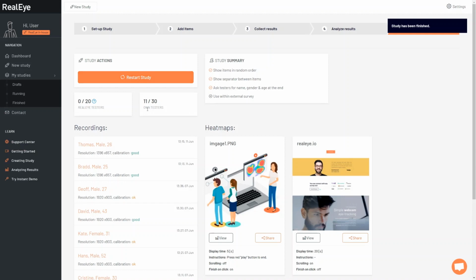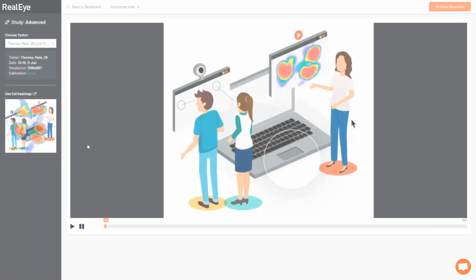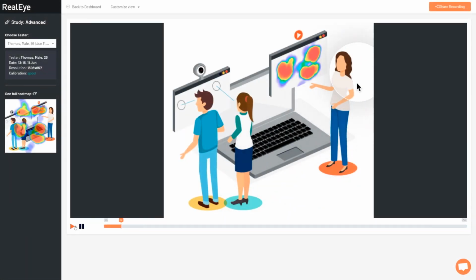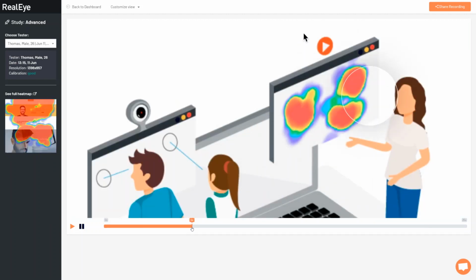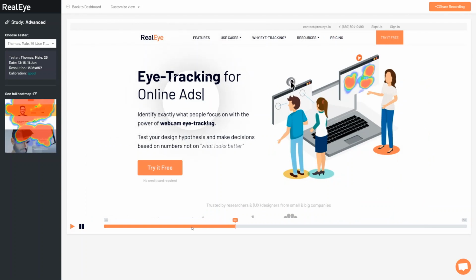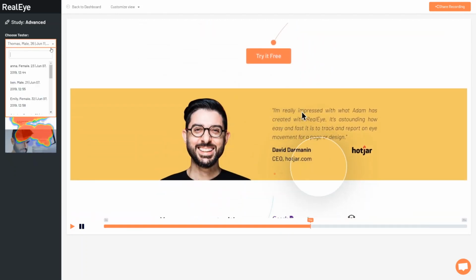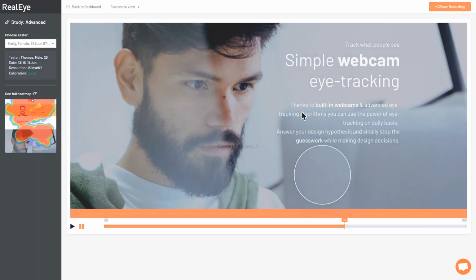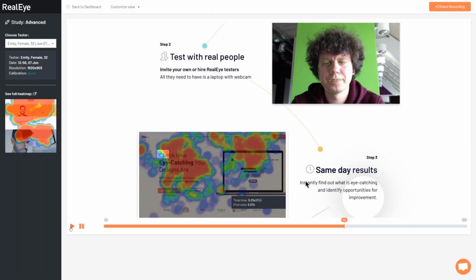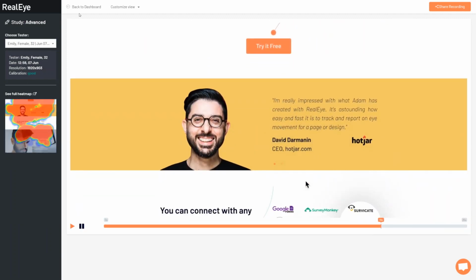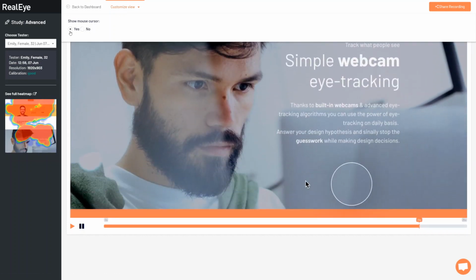See recordings from the recording list, or the view button on an item to see its heat map. It's a video of the tester's gaze point through all of the items from the study. Here you can choose your tester. You can also choose if you want to see the mouse movement or not.